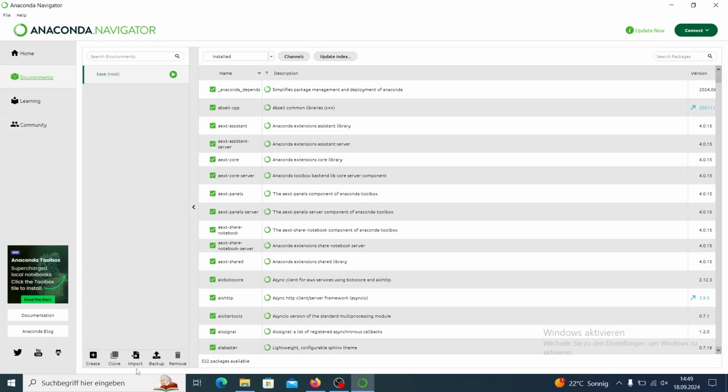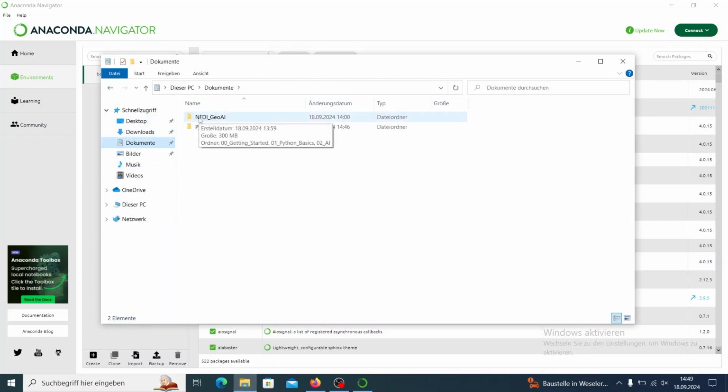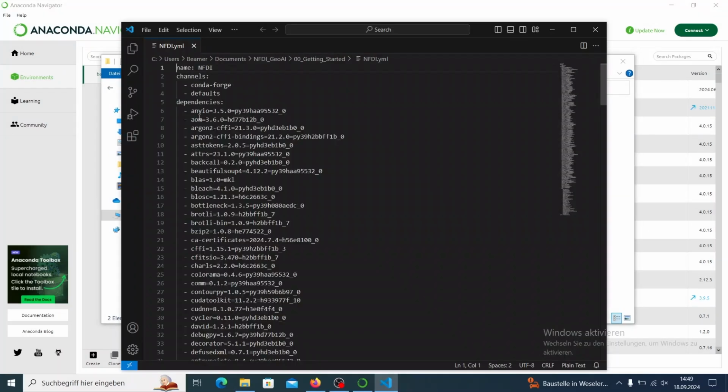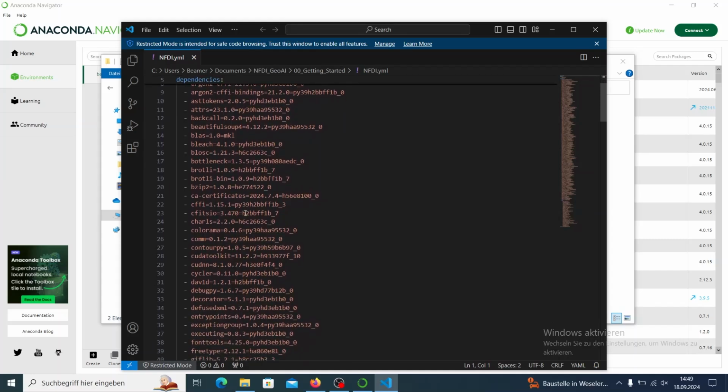But let us look into the file that we are going to import here. We just navigate into the Getting Started folder and find this NFDI file with the ending YML. As we have already installed VS Code, we can just use it to open the file. This file holds all Python packages that should be installed in the environment, and also includes the CUDA toolkit and cuDNN, which are packages for the GPU support.